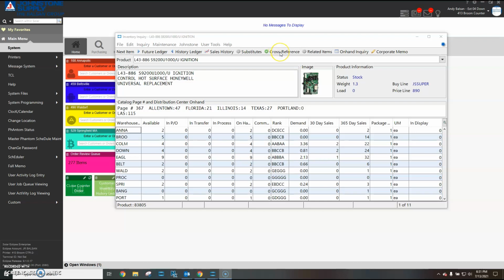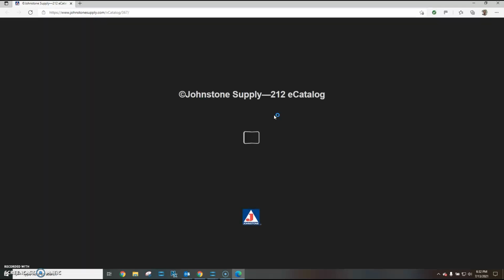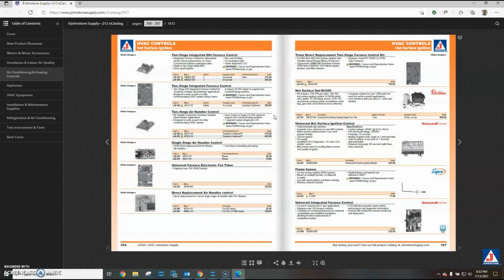There is a cross-reference, which you may or may not have on this screen here. Here it is. Under maintenance, you can go to cross-reference, and a little screen will pop up that says catalog page. Now, if you click on this, it will take you to the Johnstone catalog page that that item is on. So here it's pulling it up, and this is a quick and easy way to get to the Johnstone catalog page, and it's actually down here.